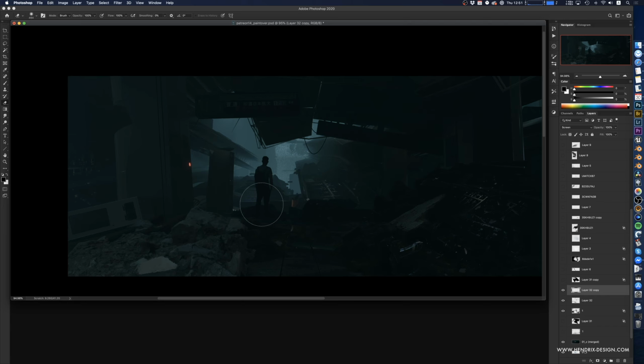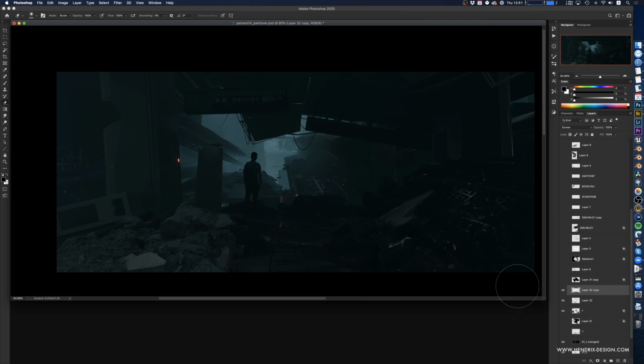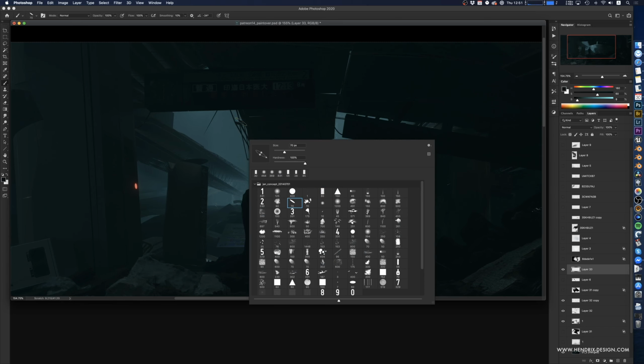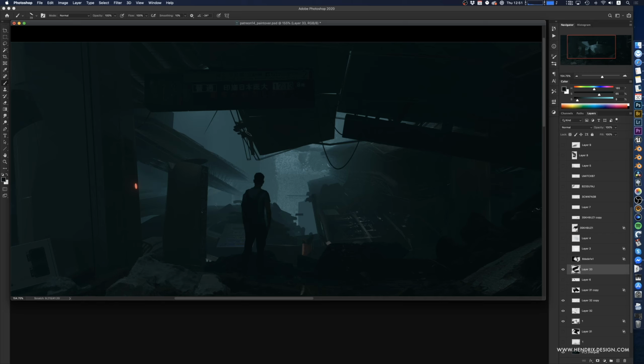Of course, you can be more careful with this kind of stuff and spend more time on it, rather than really quickly here. So one other thing is that, as you can see, these bits up here are supposed to be random and destroyed, but they look a bit too clean. So I usually take a hard brush and add some extra bits in here to make it look more random or destroyed.